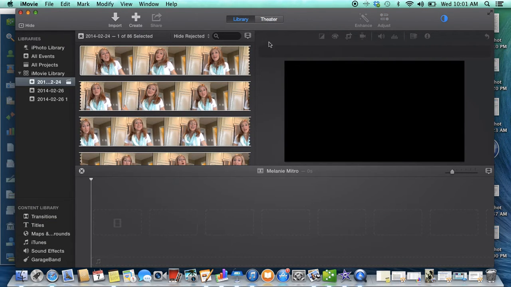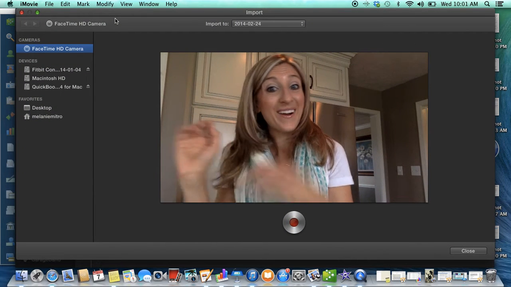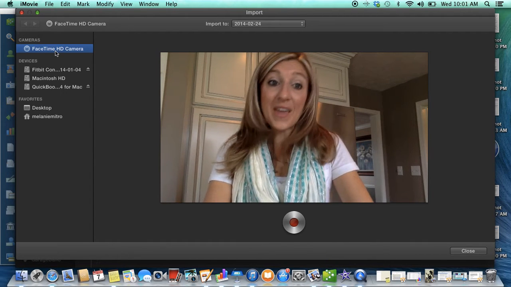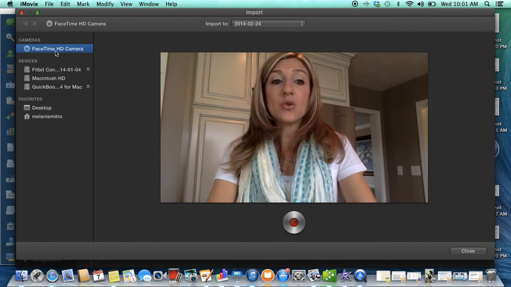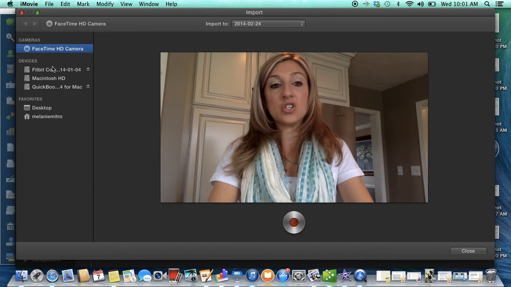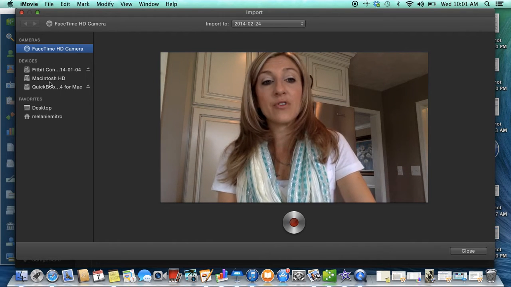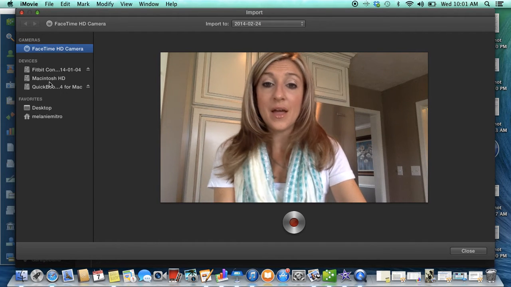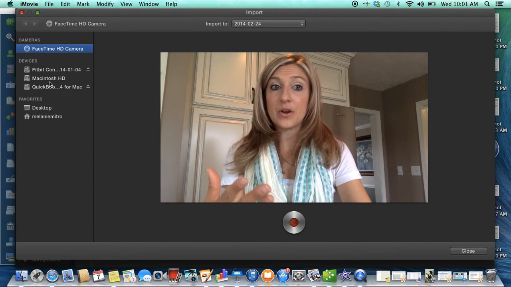The next thing you want to do is go to Import. And from there, you can choose one of two options. So you can do FaceTime or you can upload something. So you can choose like your device if you have your phone plugged in or your desktop if you want to upload something that you have on your computer. And this is where you can do it at.